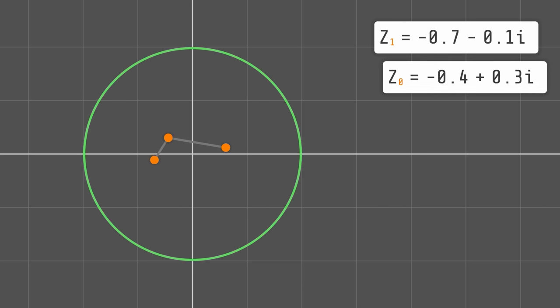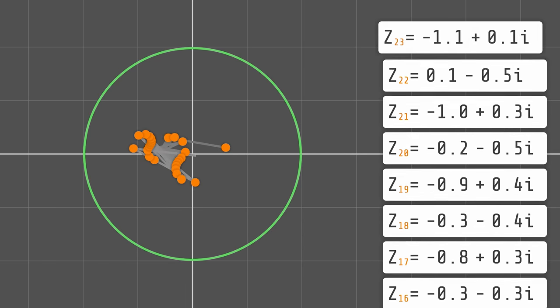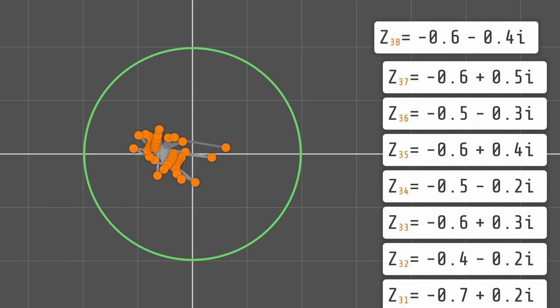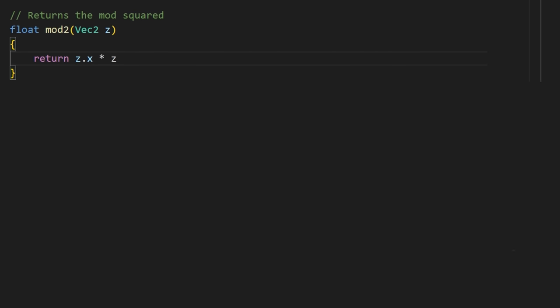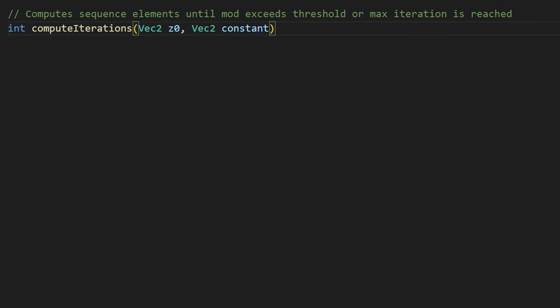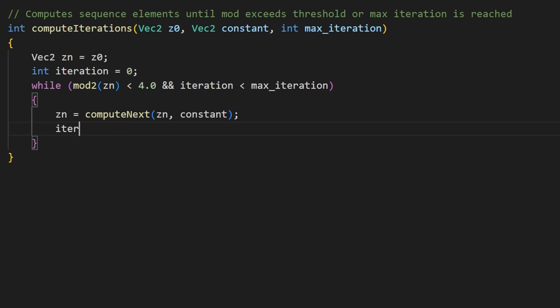Now, we will choose an arbitrary initial complex number and iterate on the sequence until the mod of an element is greater than 2 or we reach the 50th element. The code could be written like this. At the end of the loop, we can map the resulting number of iterations to a gradient.